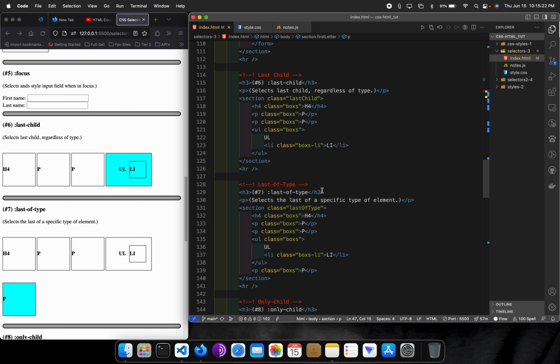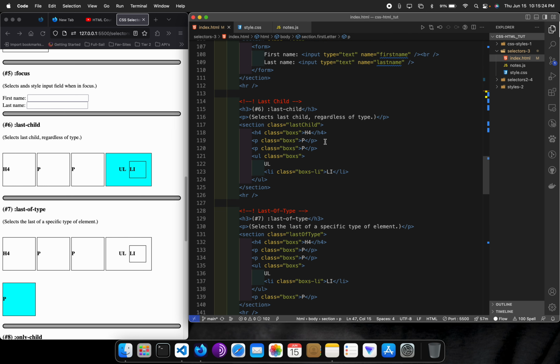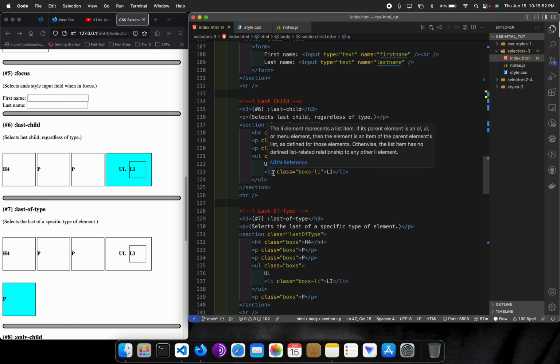So let's take a look. Last child regardless of type. So we have 1 child, 2 child, 3 childs, 4 childs, 5 childs. So we have 5 childs in total. Okay, 1, 2, 3, 4, and 5. Li is a child of UL. UL is the parent of Li. So it selects the last child regardless of type. So this is a child, child, child, child, and child.